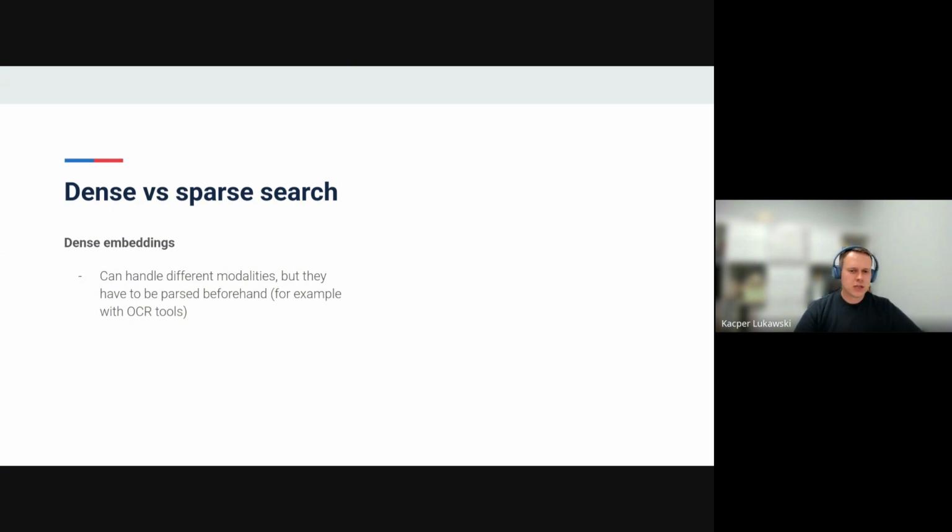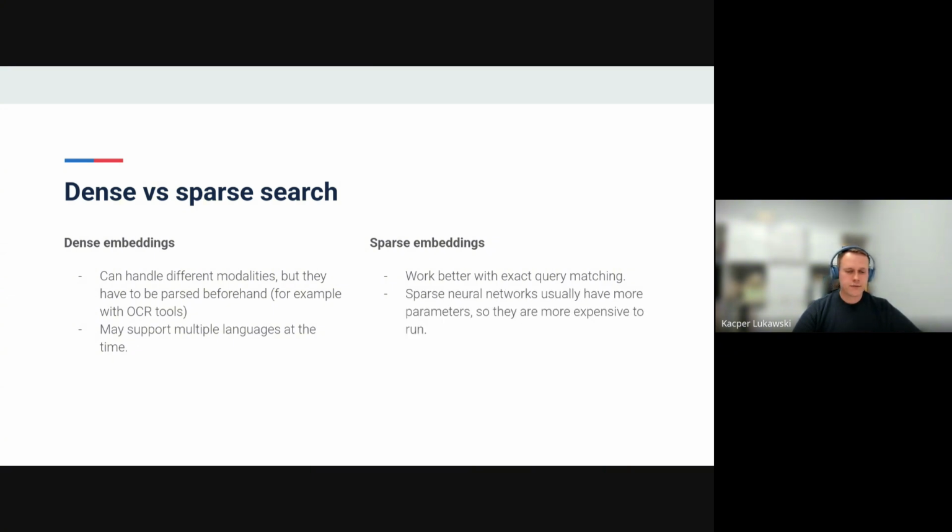Even if it's just a multi-modal embedding model, that still requires some chunking, which might be hard to do automatically. Dense embeddings can support multiple languages at a time, which is a huge advantage over sparse vectors, because they usually represent different languages differently. And sparse embeddings will be better for exact match. That's something I've told you already.